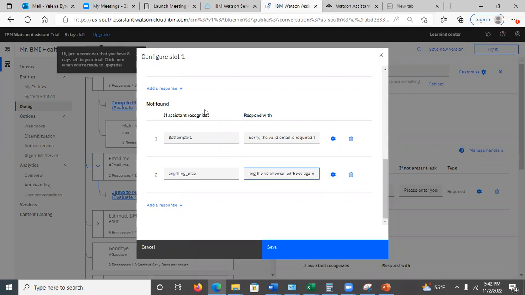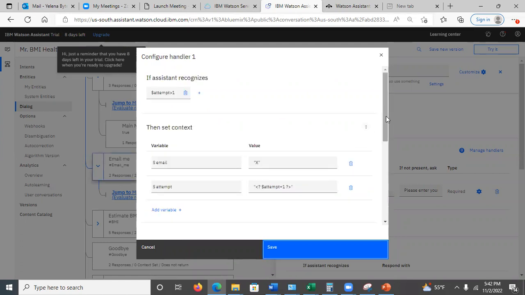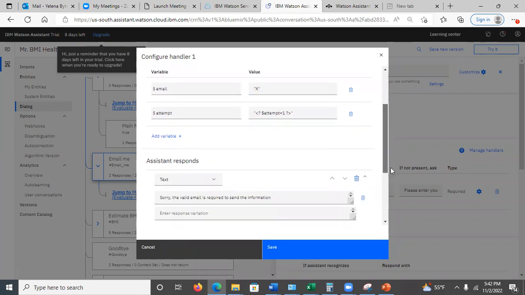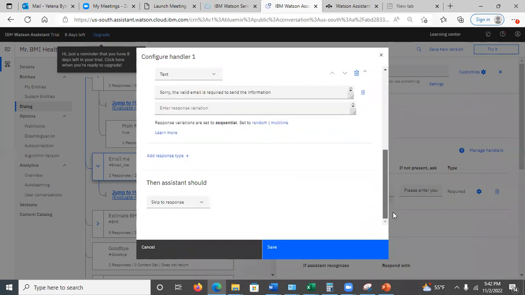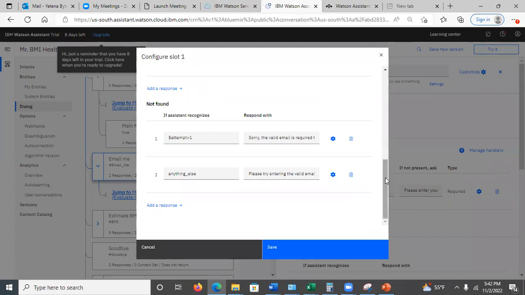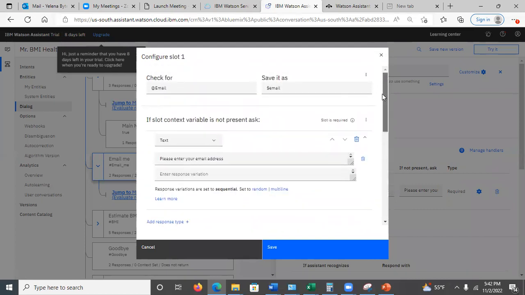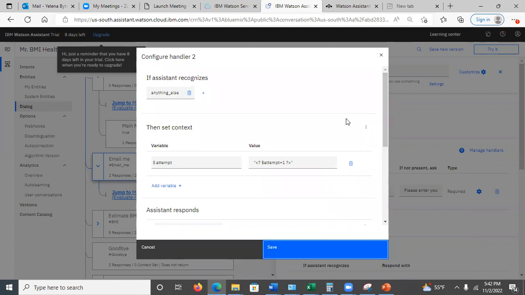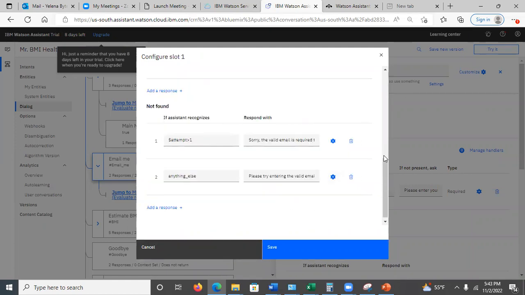So this is not found. This is what happens if the valid email is not found, right? And here are the variables. See this? So if the valid email is not found, then treat it as an X. And this adds 1 to the attempt. It will add 1 to the attempt, okay? And this is the response. This is what happens, okay? Just make sure that you understand this. Right, so this is not found, and this is found. And this is the try to enter valid email, and this is the attempt, right?